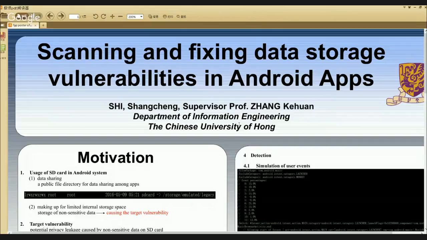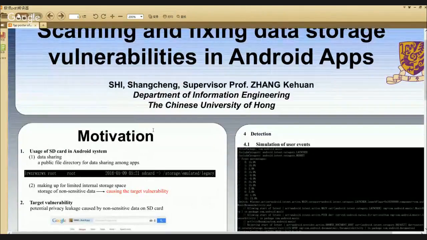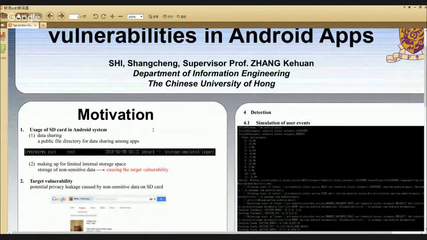vulnerability I'm going to deal with in my project due to SD card. Then comes the first question: why is the SD card needed in the Android system? For the new application, there are two main targets. The first one is for data sharing. For example, two apps on the Android phone want to share the same data, and in this way, a public file directory is needed, which is the SD card.